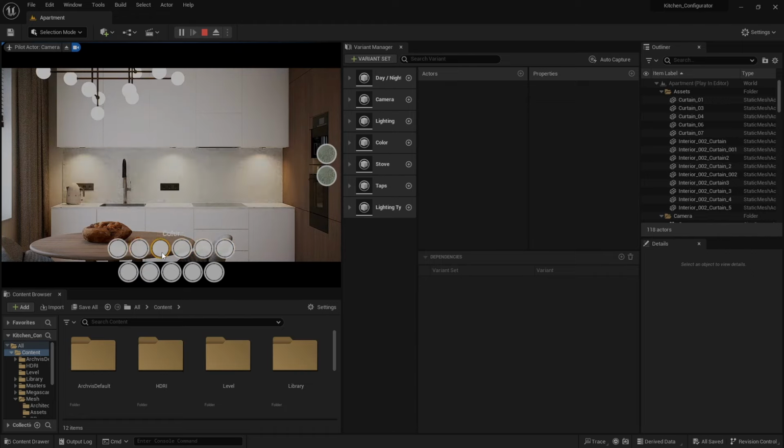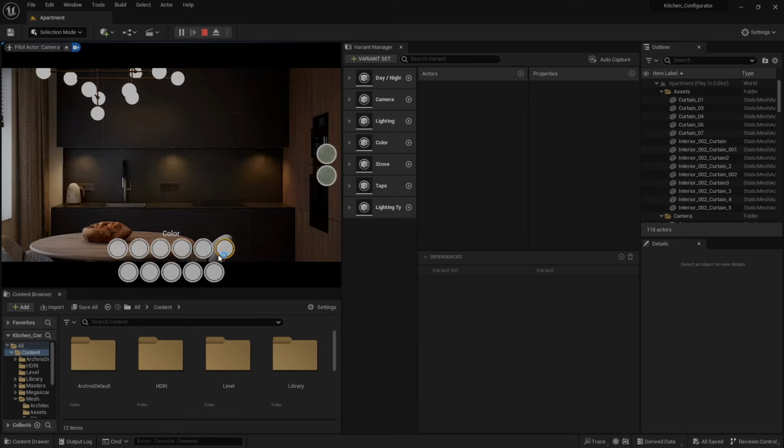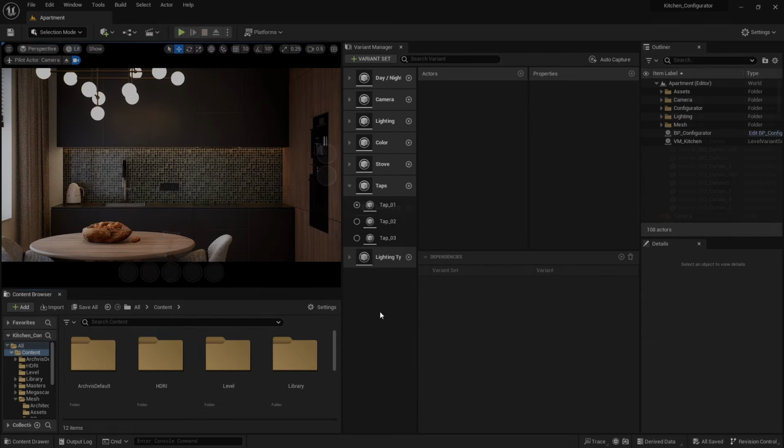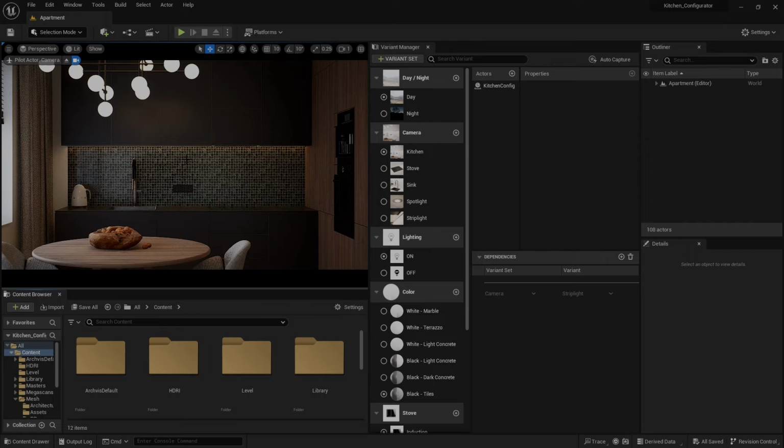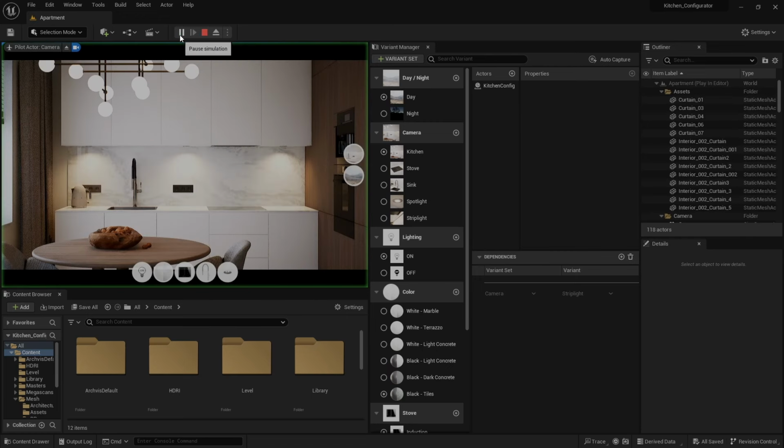But while in play mode, you can see that our options aren't displayed nicely. What we need to do for this is head over to the variant manager and right click on the set. Here you see a thumbnail option. You can either set one from view or add one from a file. I'm personally going to import some files. With the files added, you can see my variant manager displaying the right thumbnails. Now when I hit play, you can see that it translates perfectly to our configurator.